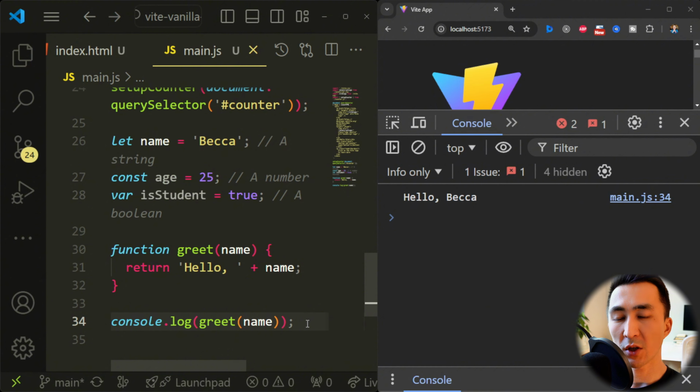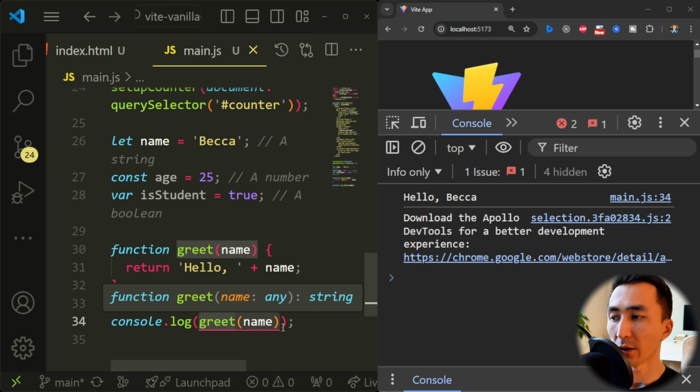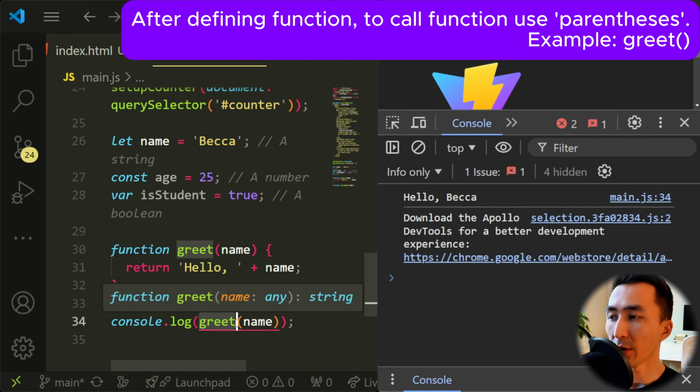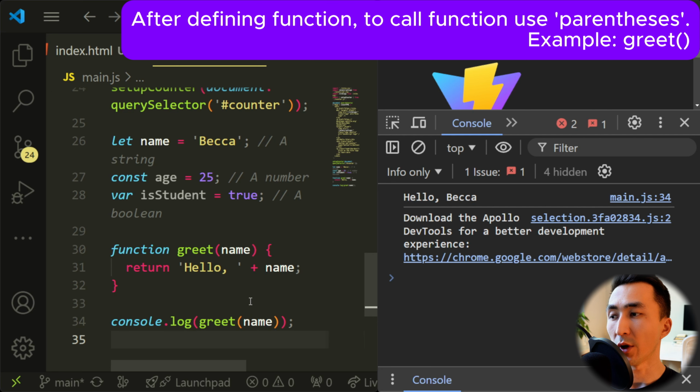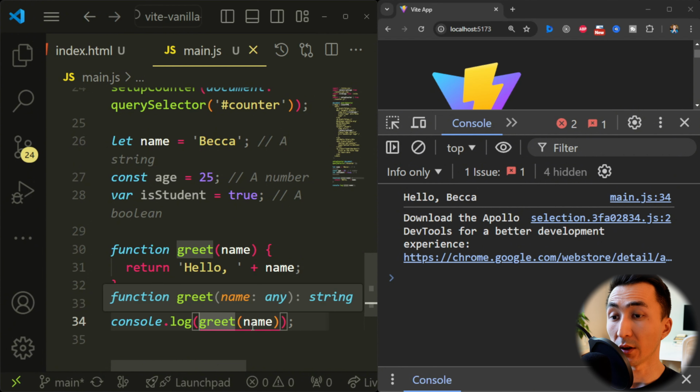So that's pretty much the basics of the function. First you have to declare the function, so you basically write that function from the very beginning, and then you want to use it later. Every time you use the function, you use opening and closing brackets. That's how you actually run the function inline.